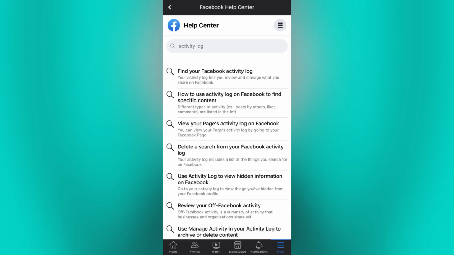It's always a good idea to check on Facebook Help Center if you want to know more about the Facebook activity log.